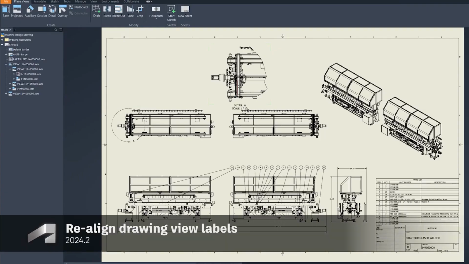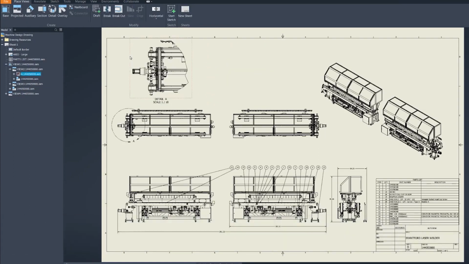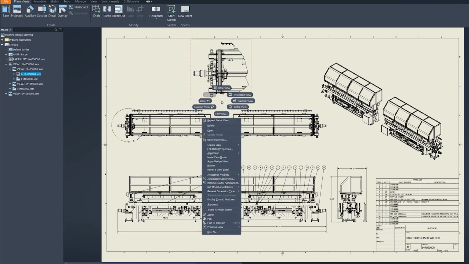In scenarios where a view label vanishes or it cannot be located, users now have the option to easily realign the label to its default position. Right-clicking on the respective view, there is now an option to realign the view label, centering it underneath the view.